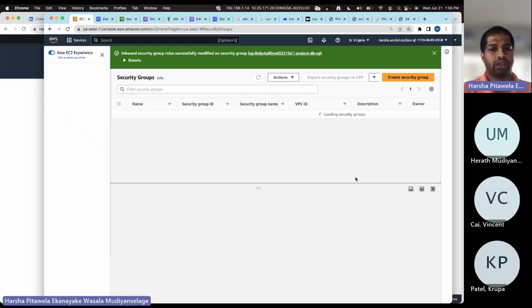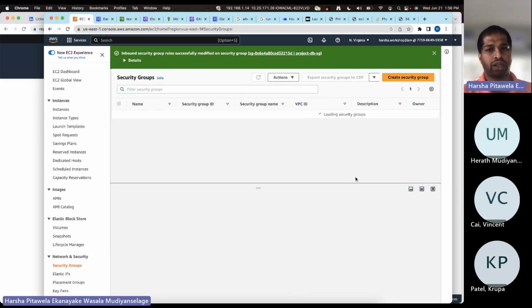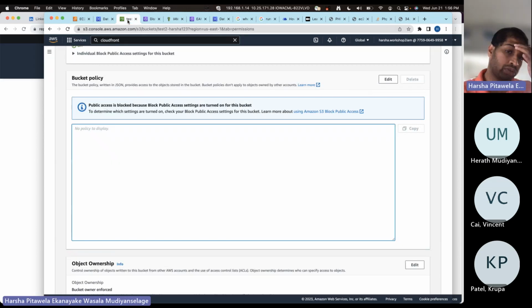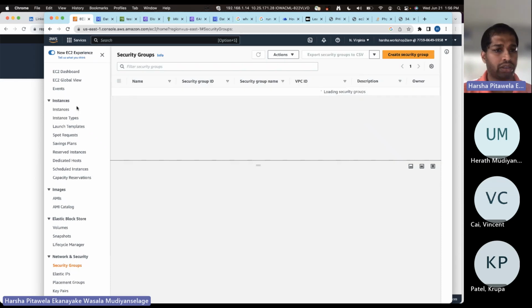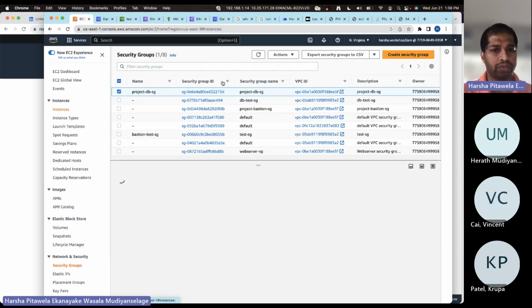Okay. Security groups are ready, objects are ready, database is ready. Now we've got to set up the PHP application. No, we have to first create the EC2 instance for the web server, and then we can SSH and do the application setup.